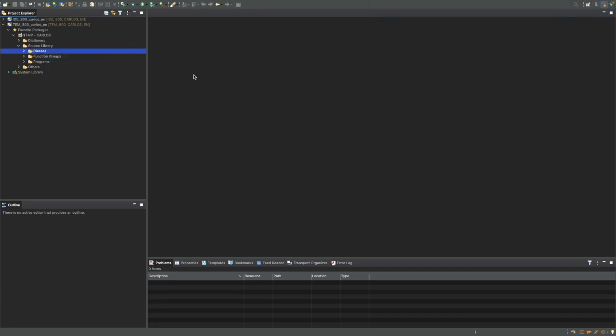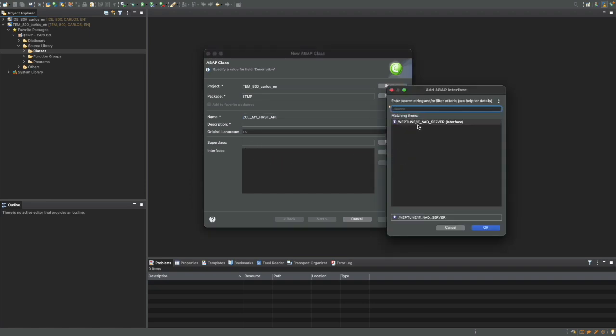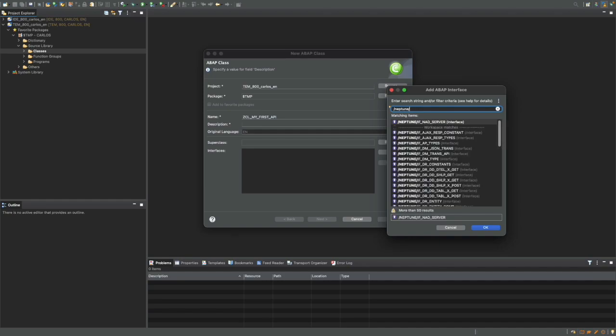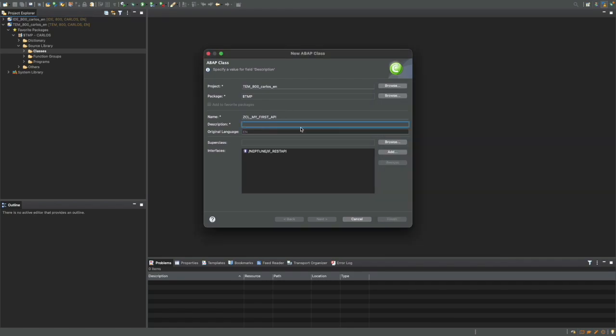So let's choose new class. Let's type the name of the class, in this case ZCL_MY_FIRST_API. Then we need to include the interface that connects the API to the class. Let's press Add and search for the interface. The name is /NEPTUNE/IF_REST_API. Let's double click. Now we just need to enter the description and we can save it.